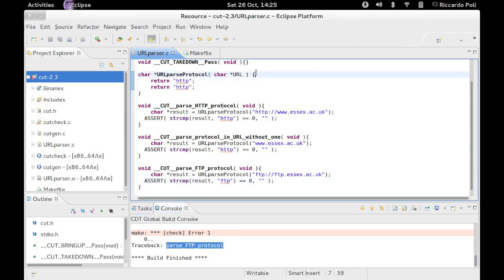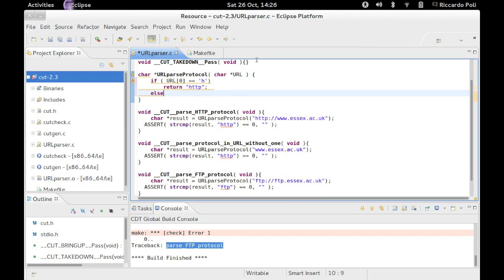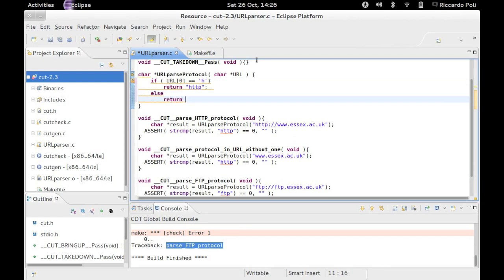Okay, so let's have a look at this function. I'm going to use a simple trick again that will work only in a small number of cases, but I need to do it in small steps. So I'm checking just the beginning of the URL to see if it's an H. If it's an H, I will return HTTP, otherwise, I'll return FTP. That will be just enough code to pass the test again. Okay, there we go. Ready to continue.